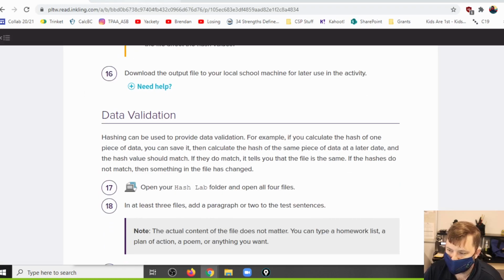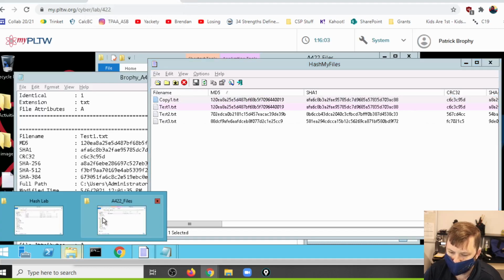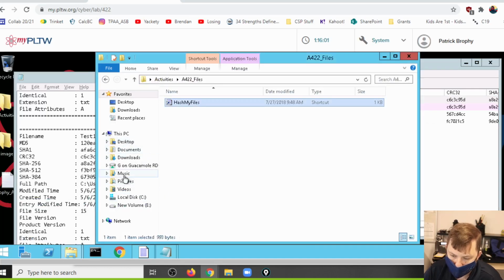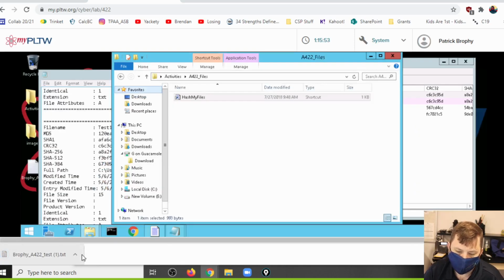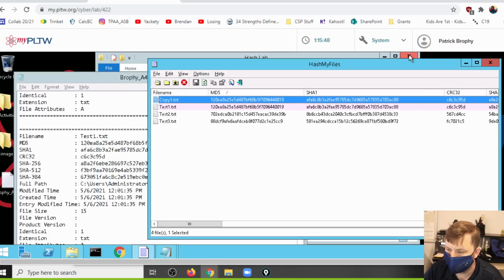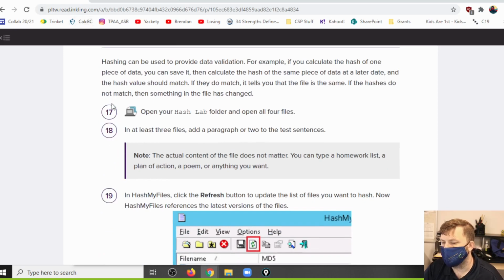Now 16 says download it to use for later use in the activity. I don't know if you need to. I didn't notice it, but maybe I missed some step. So to download again, you open up File Explorer, go to G, and see this download. I'm just going to drag that file, download, and then it should download to your local machine. All right? It will be used later in your downloads folder, wherever that is. All right. Going to go to the next step, 17, data validation.